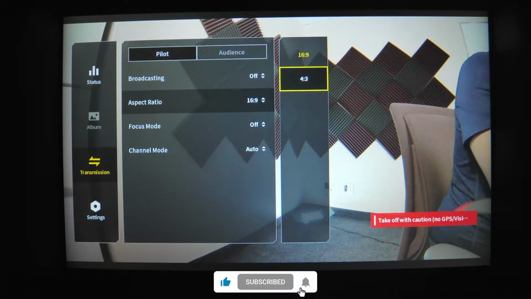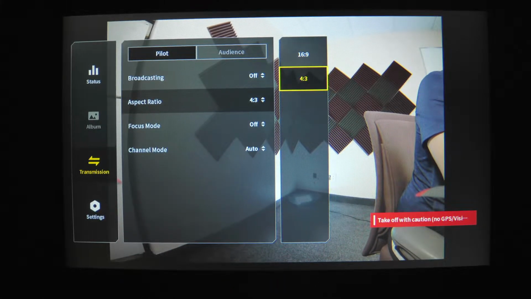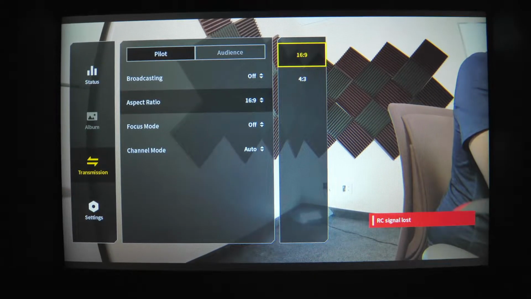You can change it to 4:3, which gives you more space on the bottom and top, so you can see a little bit more when you're flying. I prefer 16:9, so I'm going to select that option. So I'm going to back out.